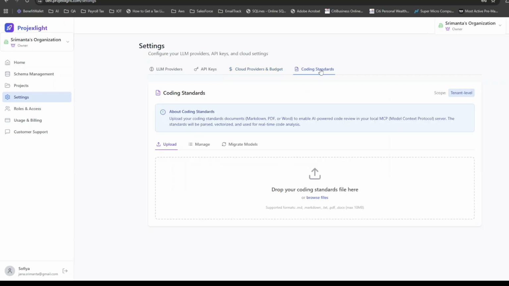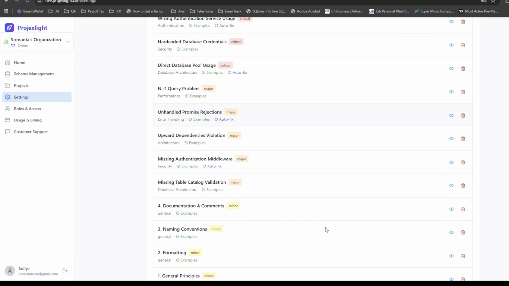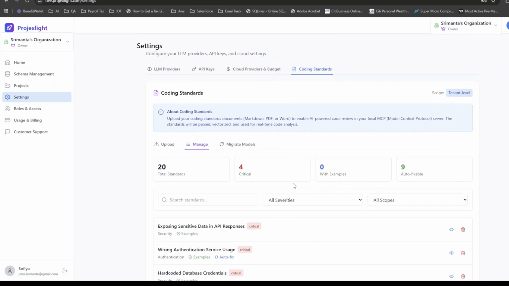Then go to the Coding Standards section and upload your coding standards in MD, PDF, or docx format. Once uploaded, you will see all the rules listed here. These rules will be used to validate your code generation.